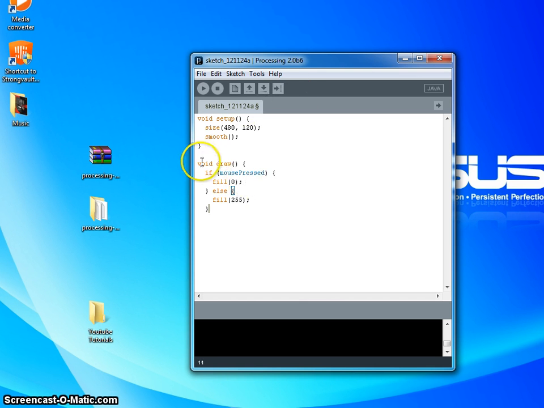So basically what we said was we're going to draw something, and if the mouse is pressed, we're going to fill it with white, and if it's not pressed, we're going to fill it with black. Now what are we going to fill? Well, we just learned how to draw an ellipse, so let's draw an ellipse. So we have the ellipse. Now instead of doing a set x and y, let's have fun with it. Let's do mouse x, mouse y, then let's do 80 by 80. And then we're going to end the brackets for this.